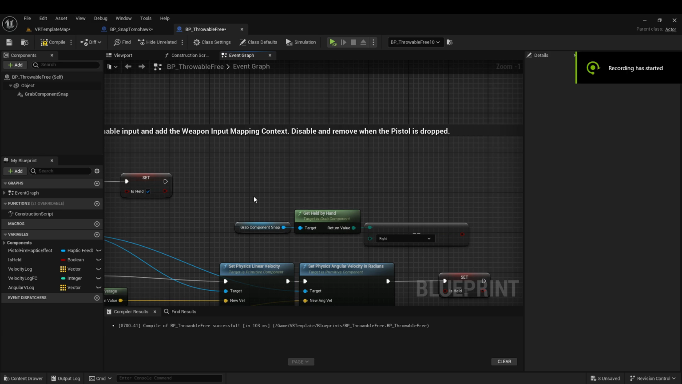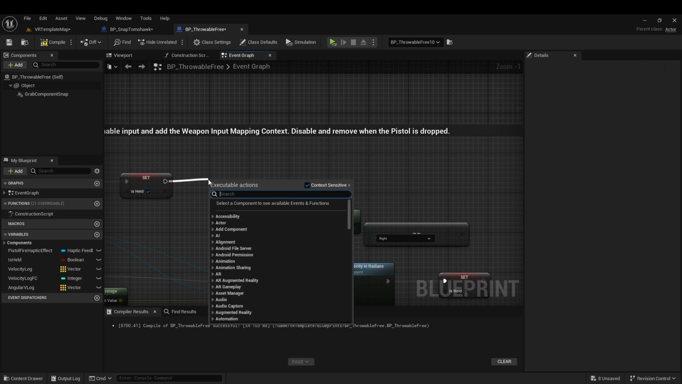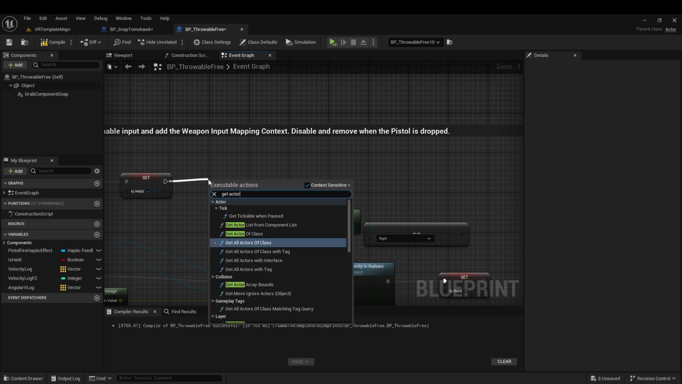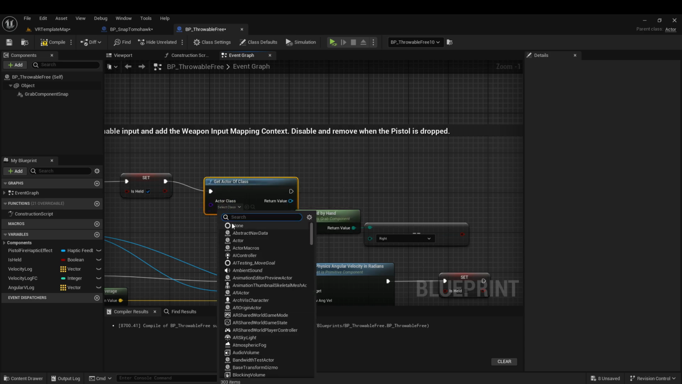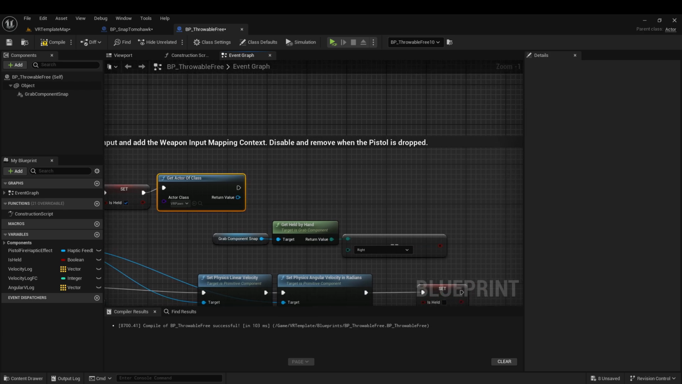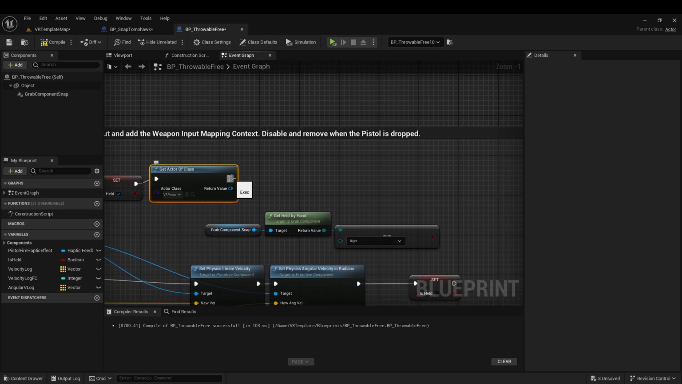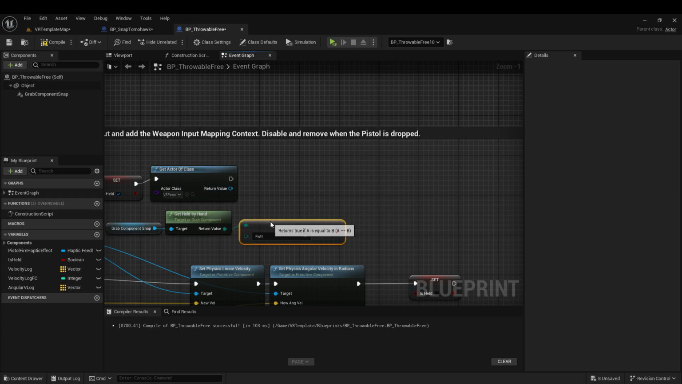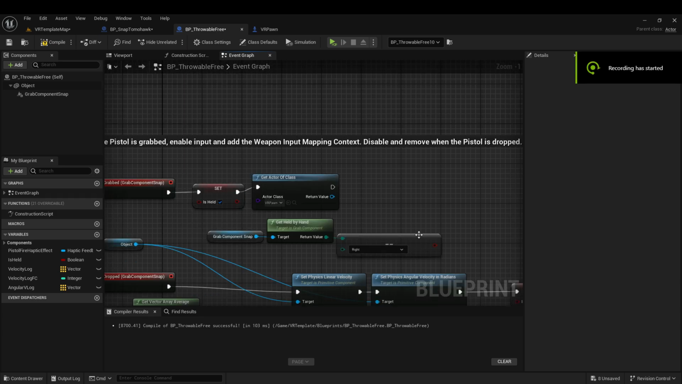So to get a reference to the correct hand, first we're going to need a reference to our VR pawn. So let's get an actor of class, and we're going to grab VR pawn here. Great. Then we are going to get a different return value from this depending on if it is the right or left hand. If it's the right hand, we want the grab component from the right hand. If it's the left, the grab component from the left. So it seems like the thing to do here is to grab a branch.